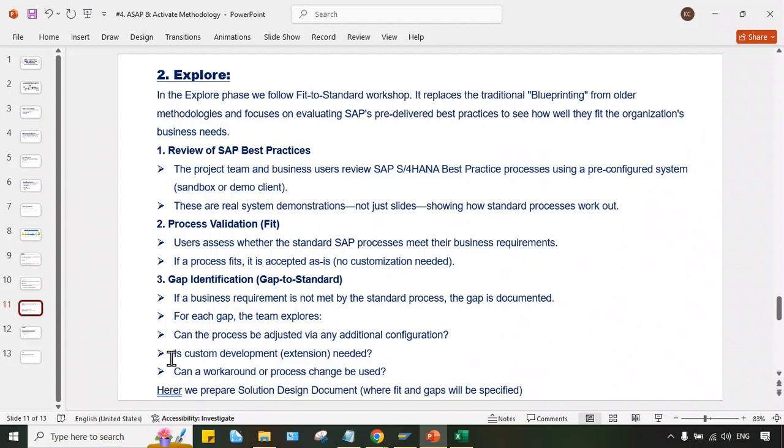If it is not, then is a custom development needed? Of course, if through standard configuration it is not possible, then of course we have to go for development, customizations. And in that there will be involvement of a technical consultant, an ABAP consultant. Those people will perform the development, right? So can a workaround or process change be used? Workaround, I'll tell you guys, workaround means generally what happens if there is a requirement and there is no standard configuration. But we can apply our mind, and with the help of that, let's suppose if it is possible.